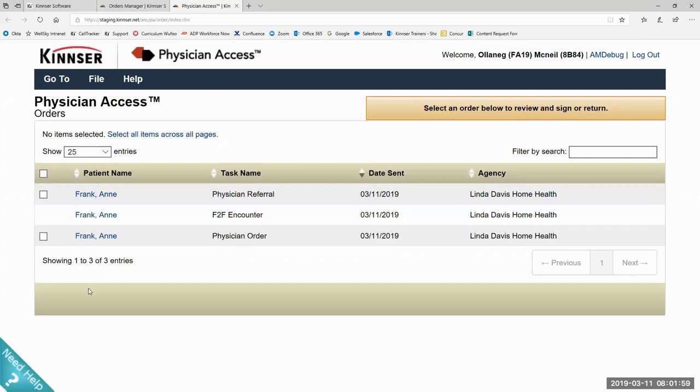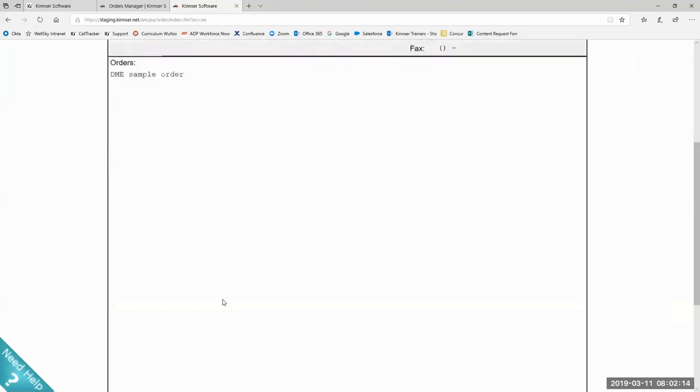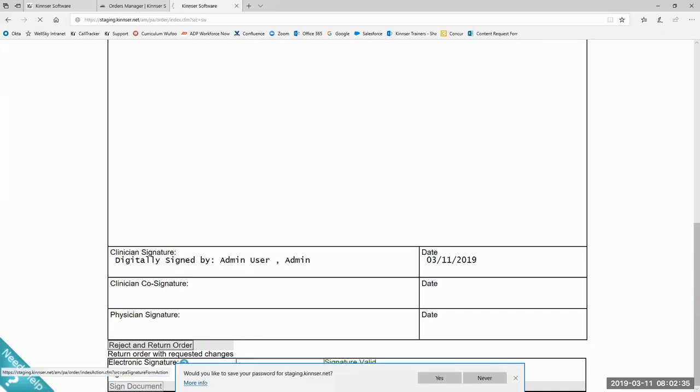So this is where the doctor can come in and sign off orders. And so here's my physician order that I've written out for that DME. So I can go ahead and select it. And if everything looks okay from my standpoint as the doctor, I can go ahead and sign off the order electronically and then hit Sign Document. Or I can reject it and return the order back to the home health agency. But let's go ahead and say that everything looks okay and sign the document.